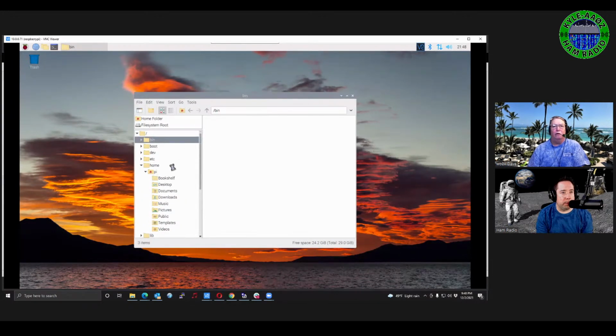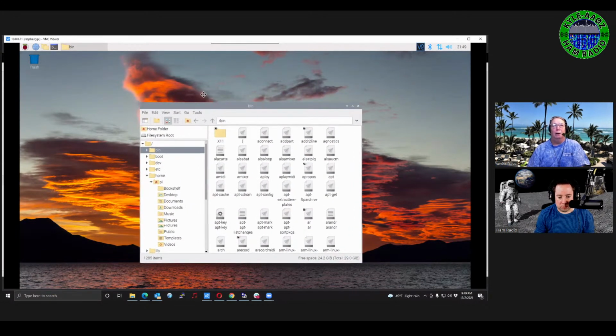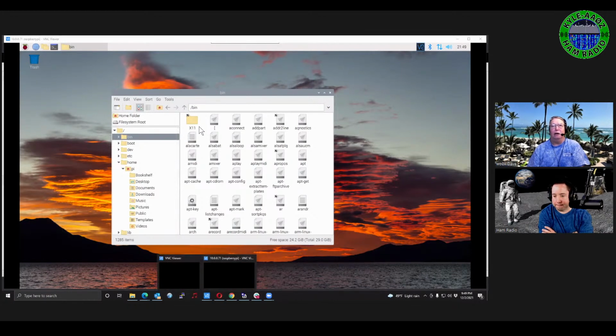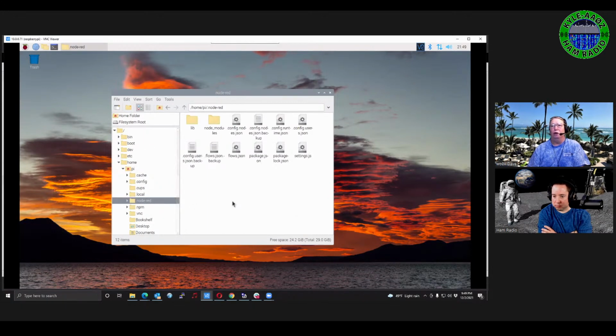If you notice, by default it doesn't show you the .node-red folder. It's a hidden folder. So if you go into the file explorer within the Raspberry Pi, what I did is I used VNC to connect into the Pi. You just go into View, Show Hidden, and then you have the .node-red folder here.